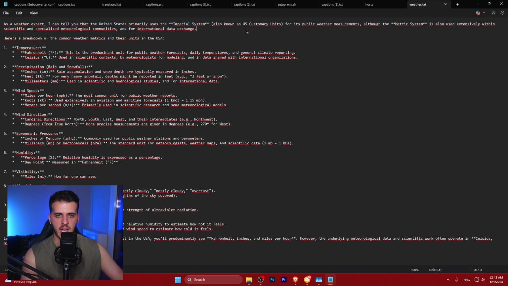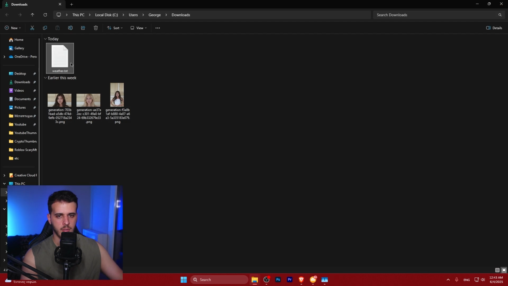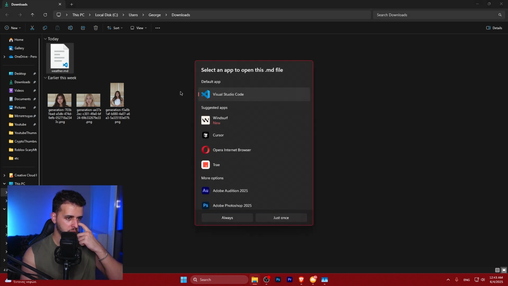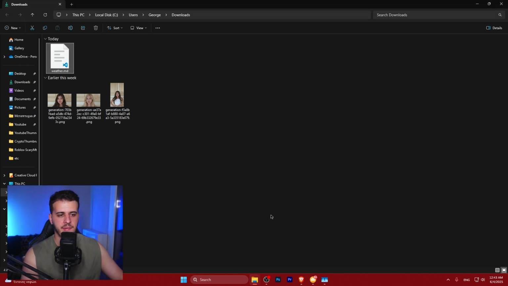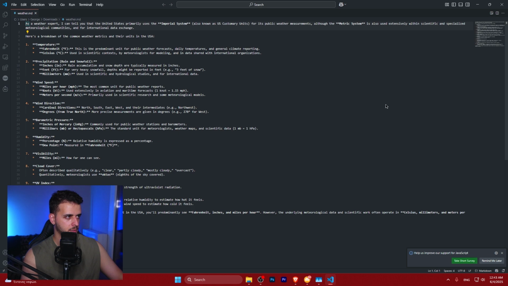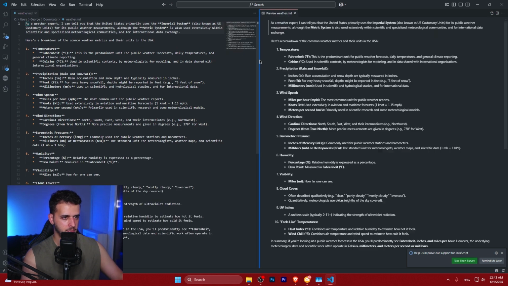As a weather expert, I can tell you that the United States primarily uses the imperial system. So what is this? This is the usual markdown output. This essentially makes this word bold. So if I change the file extension here to MD, it will change this file into a markdown. In order to preview Markdown, you will need a specific editor or a specific Markdown reader. For example, I use VS Code. So let's see the preview over here just to show you.